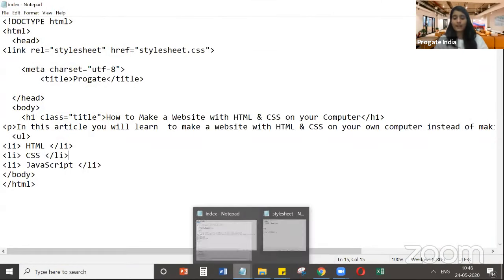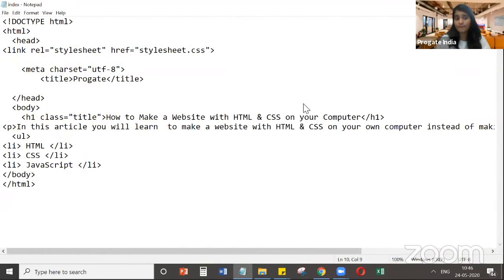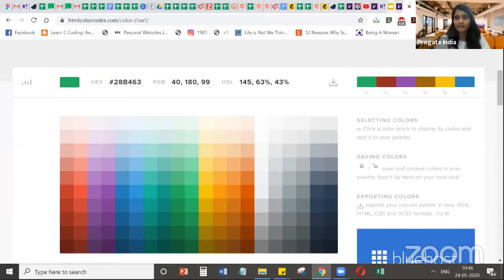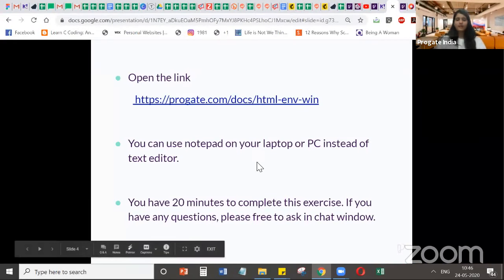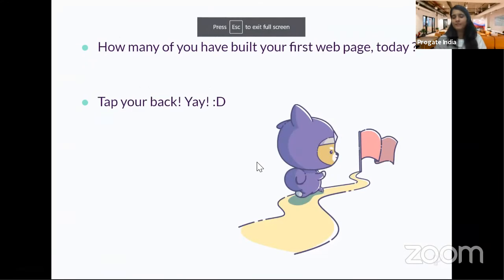So we are done with the website today. We have created a website, a small web page today. Nice. So how many of you have built your first web page today? I know some of you must have learned the concepts of HTML, CSS before, but many of you are very beginners. You're absolute beginners. So I want to know from you all who have learned something and created something today.